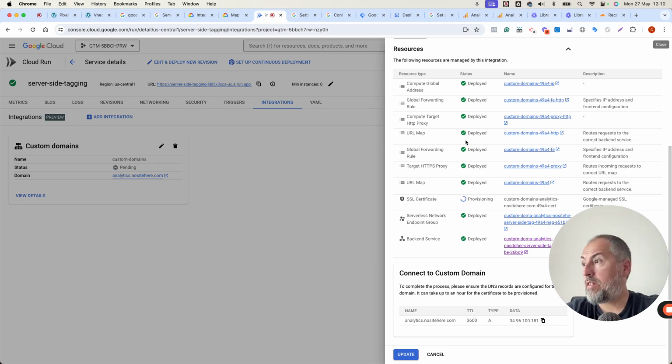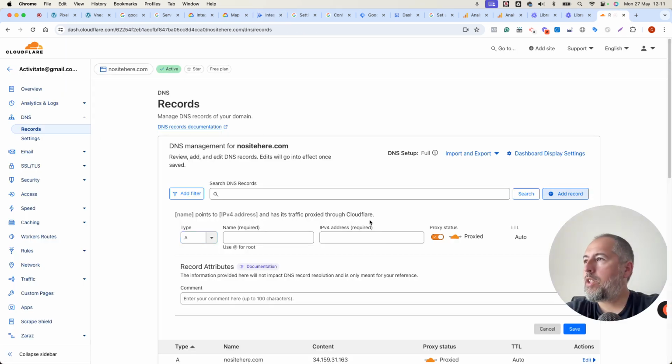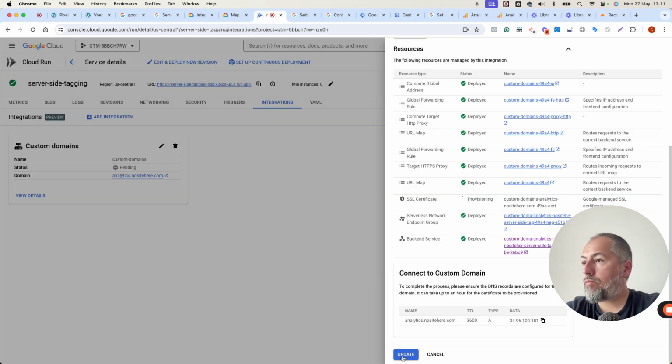After a while, you are going to see this. You need to edit your DNS records for your domain. Depending on where you have the domain hosted, this process might vary. In my case, I use Cloudflare, so this is what I'm going to do. I copy the IP, add new here. I just write the subdomain, the IP. I don't need this to be proxied, and save. And now I'm not sure I need to click update. I will click update just in case.